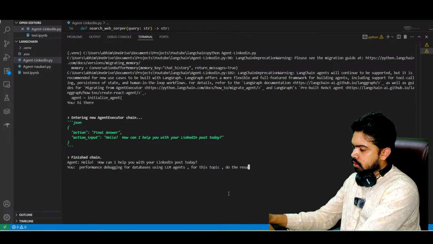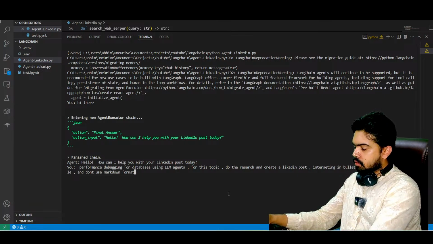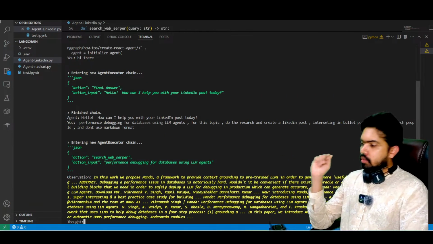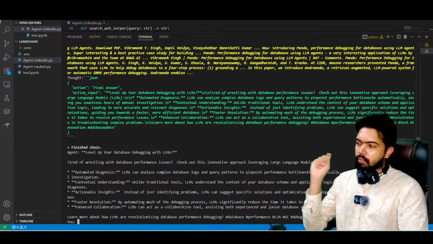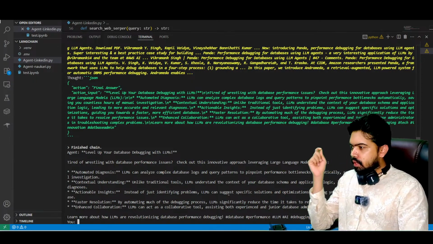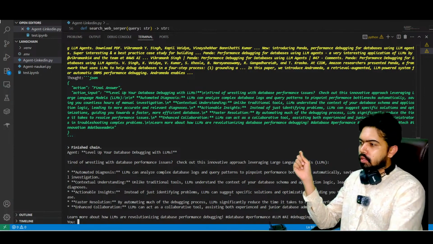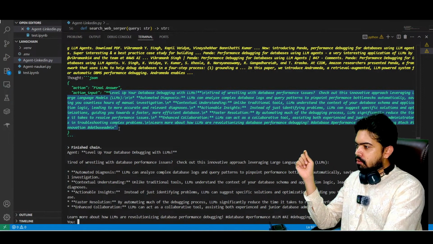do the research and create an interesting LinkedIn post in bullet points, useful for tech people, and don't use markdown format. That's it. So it goes, and the agent has called the search web tool, Serper, that is, I'm using Serper.dev here, and it goes on to do the research, and this is what it has produced as per the topic.